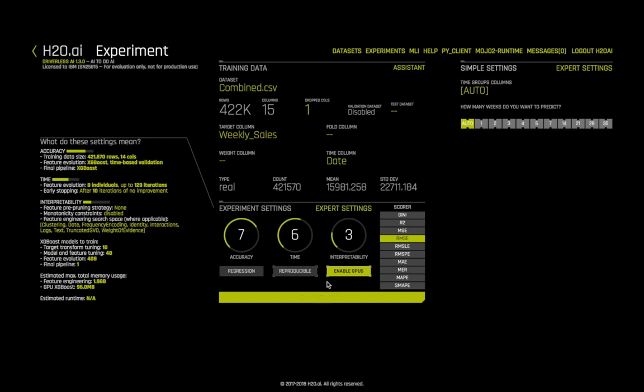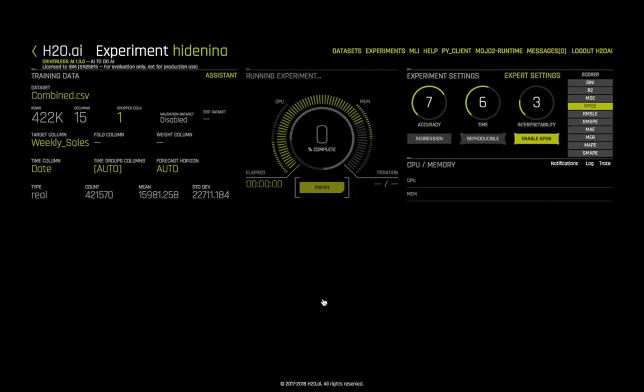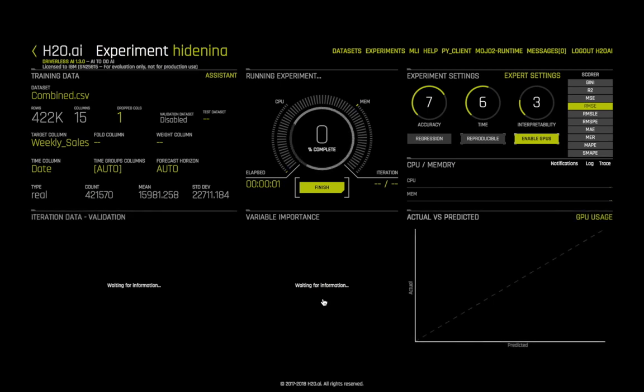In Driverless AI, yellow means selected. We want that to be selected, otherwise it's going to take a whole lot longer. All right, with all those set, we are ready to go. We're going to click Launch Experiment, and it will start crunching.